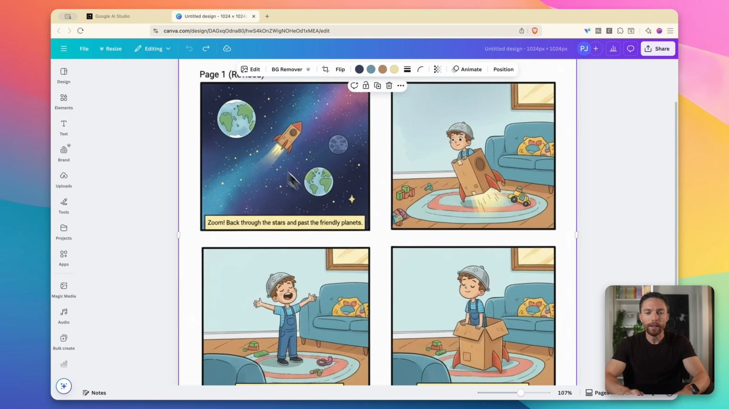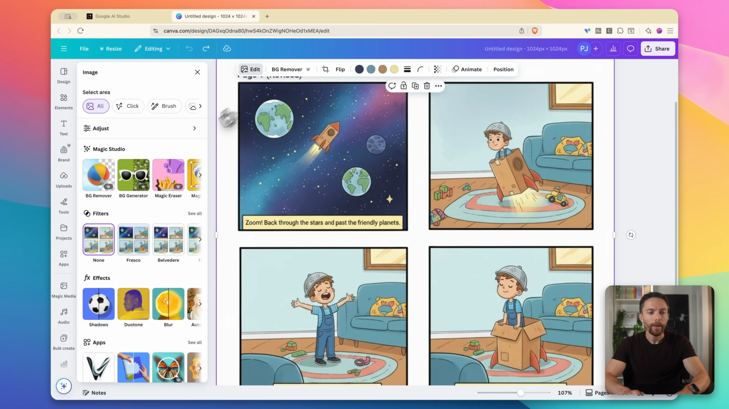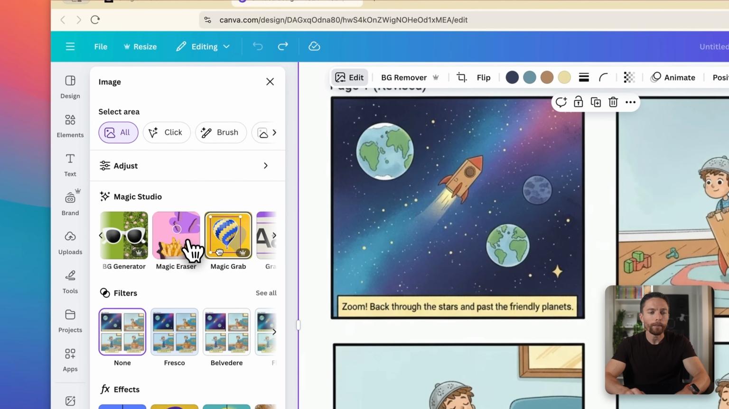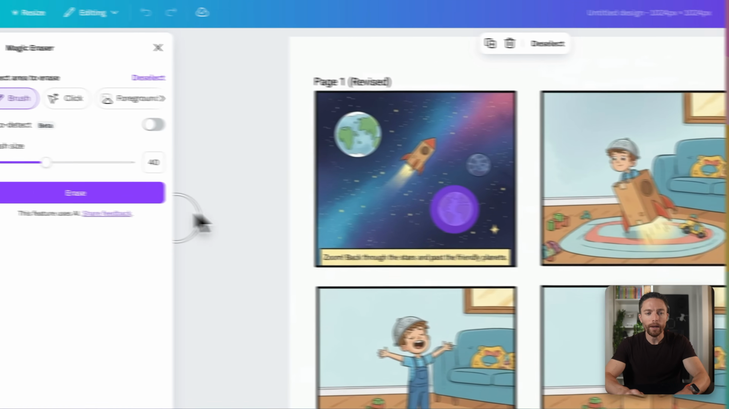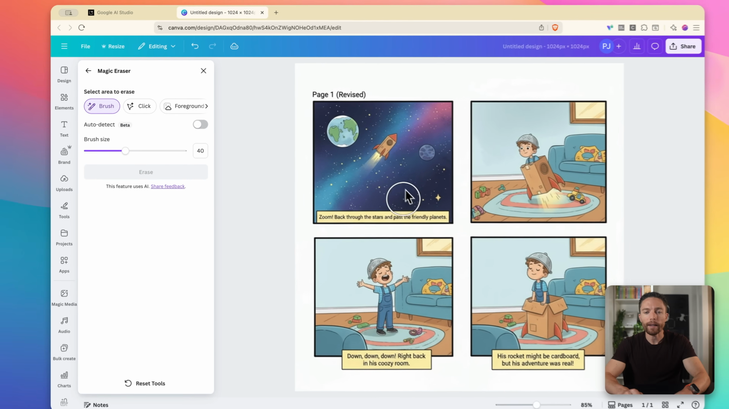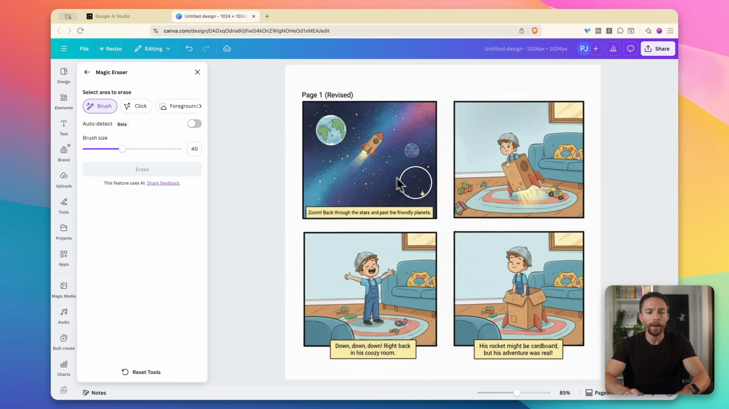So for instance, you see that there are like 3 earths here. Let's say I want to remove this one right here. So I click on the photo, I click on edit, and there's a great tool here called Magic Eraser. So I'm going to click on that, and I'm just going to click over one of the earths and click on erase, and it is now gone. It looks like it was never there at all.